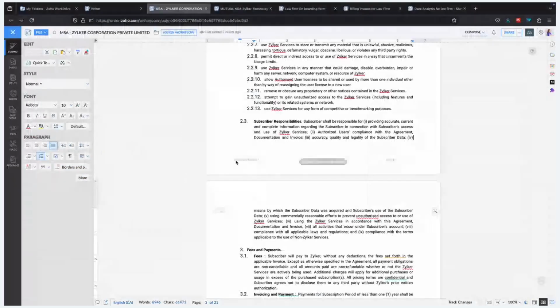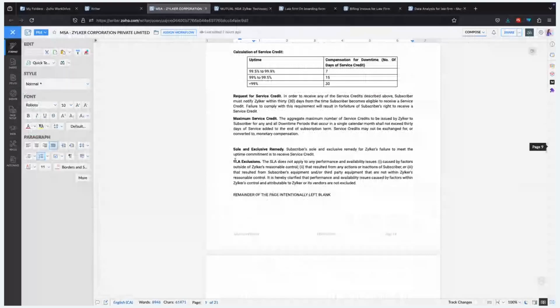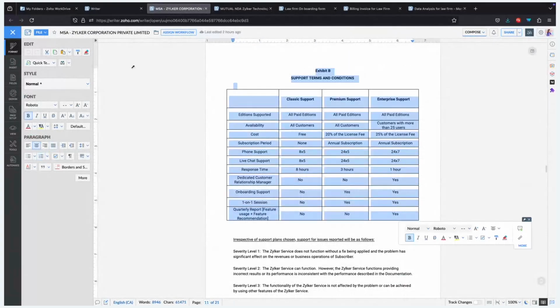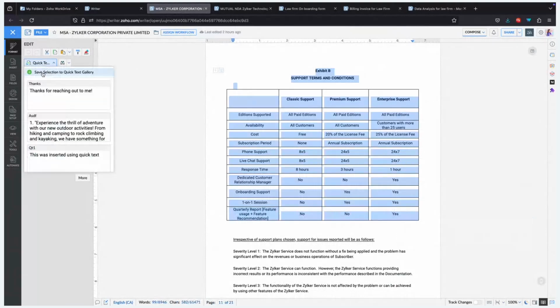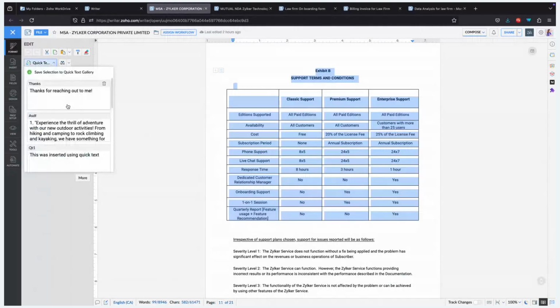So in this particular document, I have a long table called Exhibit B. As you can see here, it's really difficult for me to create this table from scratch in the document every time. To overcome that, I can simply select the table, go to quick text and save the table. Once I save this table by providing a title, all I have to do is get into the quick text section and select it so that it will be automatically inserted into the document. So this is how simply you can use quick text to reuse the phrases that you frequently use.